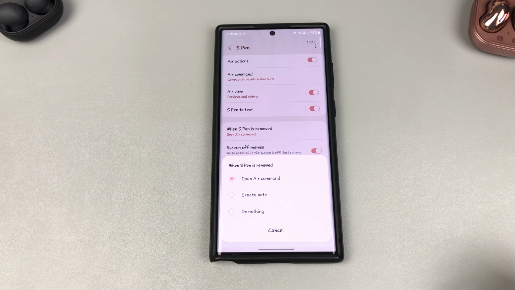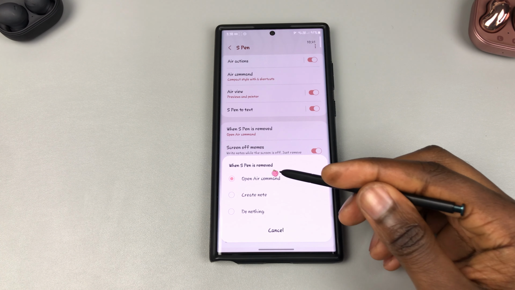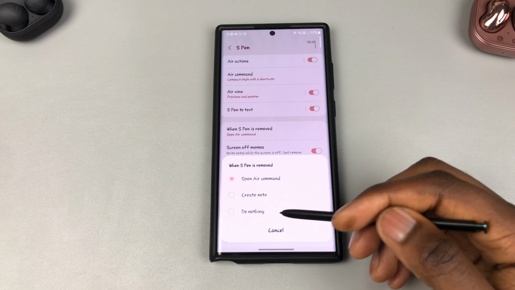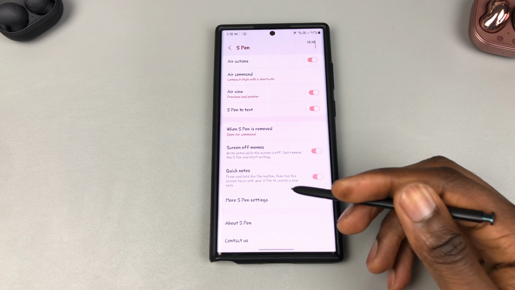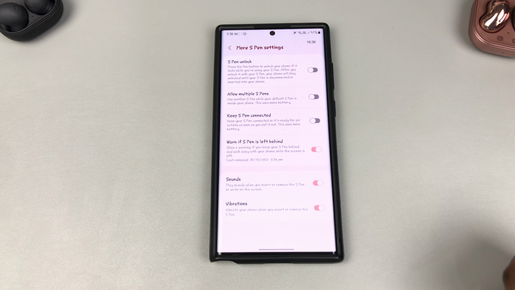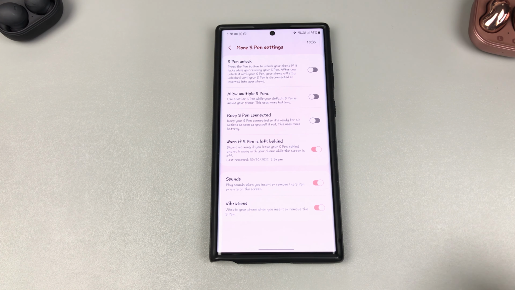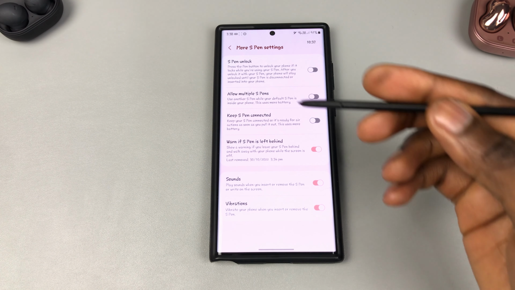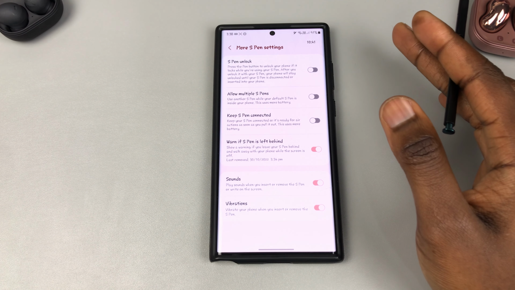This is all about it. When you remove your S Pen, if you don't want anything to happen, this is what you toggle on. Right now, when the S Pen is removed, it opens air commands. You can get it to create a note, or you can get it to do absolutely nothing. Let's look at some more S Pen settings right here. And this allows you to use your S Pen to unlock your device if your S Pen is out like this and your phone locks itself. I wouldn't advise you to do that for safety reasons.